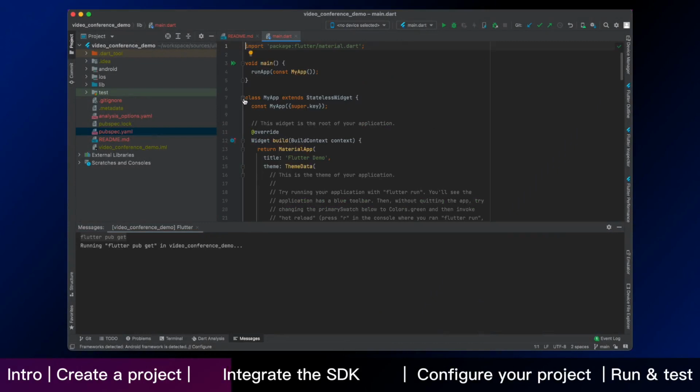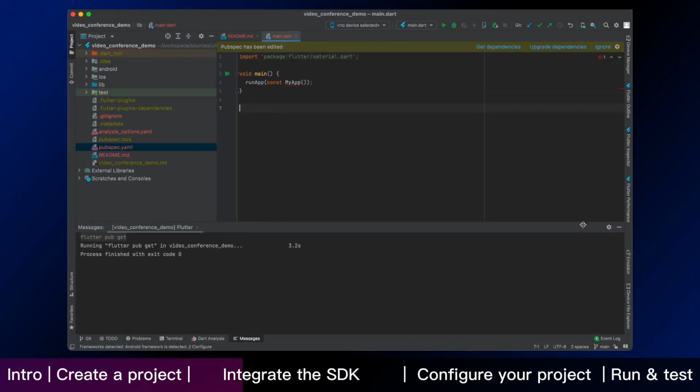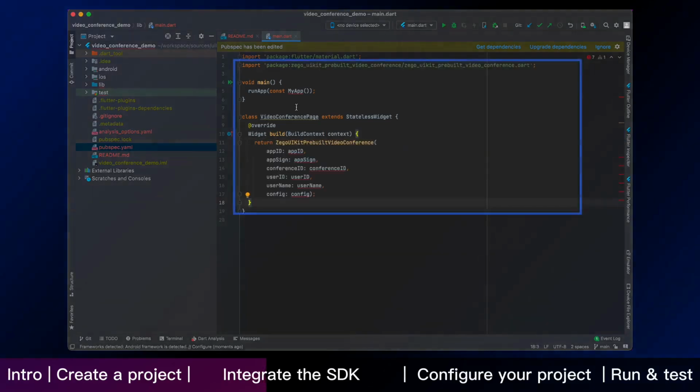We are going to an important step, which is using the ZEGO UI Kit pre-built video conference in your project. Now, we start adding the page by these codes. Then import the pre-built video conference kit SDK.